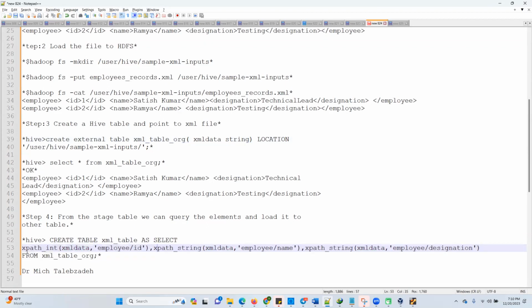What I'm saying in the select query is XPath int, because it is an integer value, and XPath string, because this is a string column. And this XML data, what is it? XML data is the source table column. That is my source table. This is my source table.